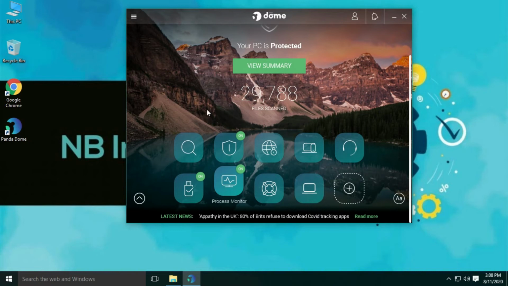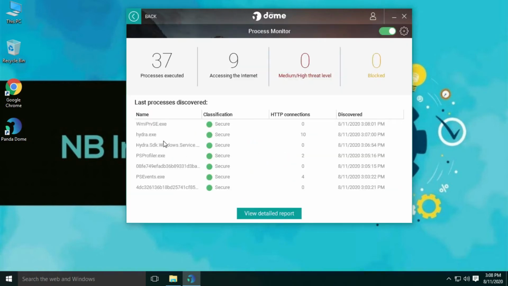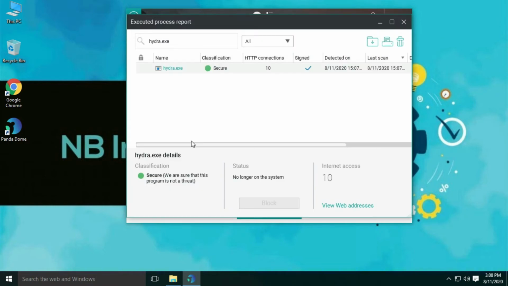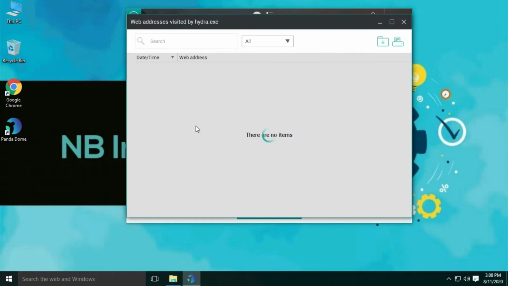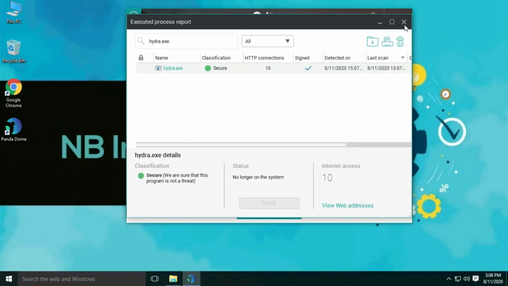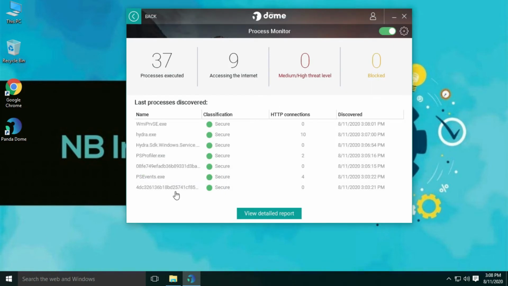Panda Process Monitor. This feature classifies all processes as safe or unsafe. If it detects a harmful or malicious process, it will block it and prevent it from accessing the internet and from being run. Monitor URLs accessed by each process. This option allows you to monitor the URLs accessed by each of the monitored processes.